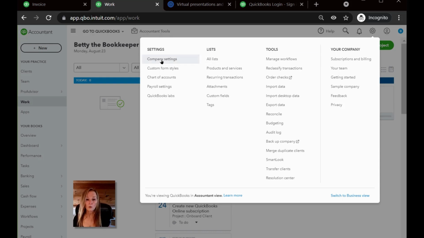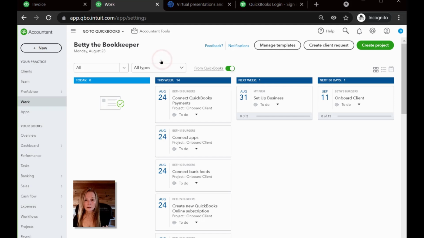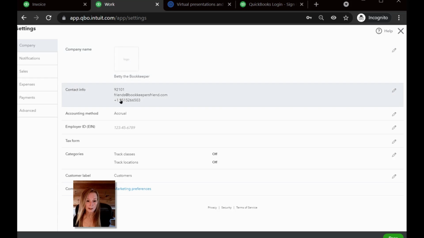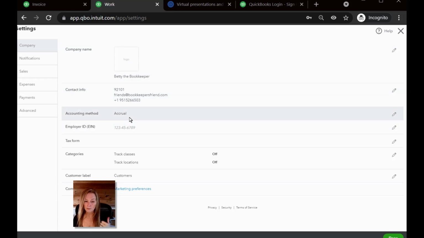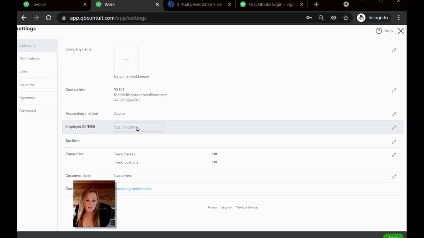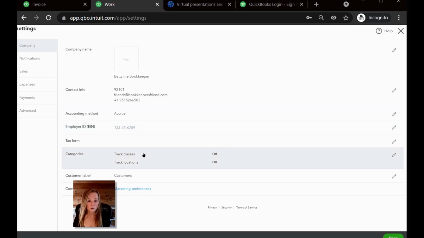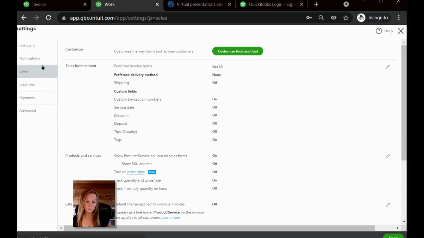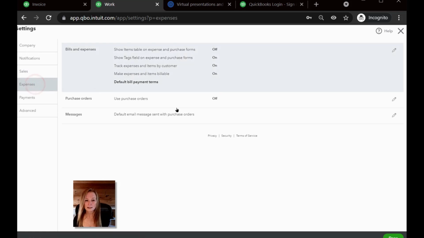So the one I really want you to look at is company settings. Once you're in here, you need to set up, if you do have a logo, put it in. Put in your accounting method, your employer ID if you have one. You might be self-employed, so you could put in your social, turn things on and off. There's notifications for emails. Do you want those? This is all about your firm's books, right? Do you want to customize your invoice? Set some of the expenses and other things for sales and expenses that you learned about in your certification.